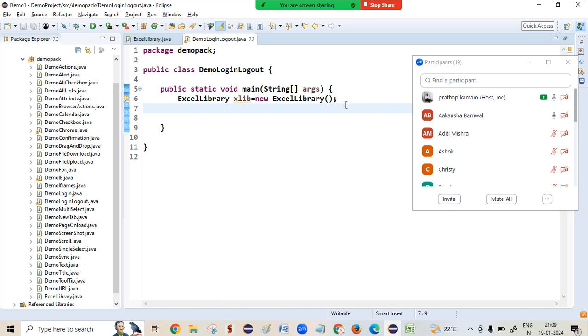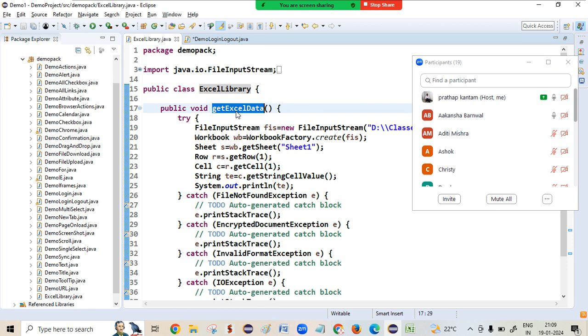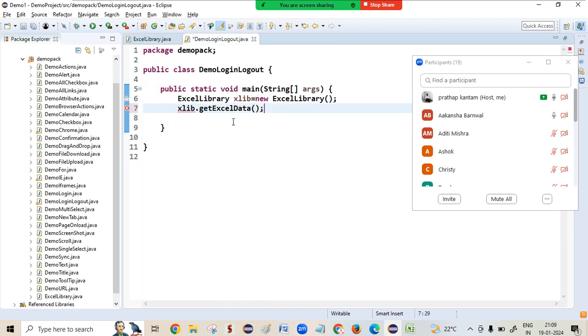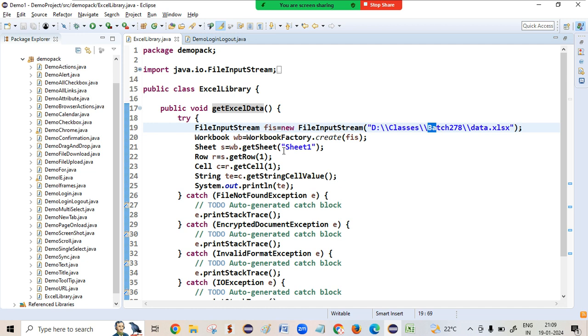How to call that? Can you tell the code here? xlib dot, name of that method. What is that? getExcelData. See, now when I run this, what happens? It will directly go to the folder, fetch the file, then it will go to this particular workbook, sheet, row, cell 1 comma 0. Then it will print this.